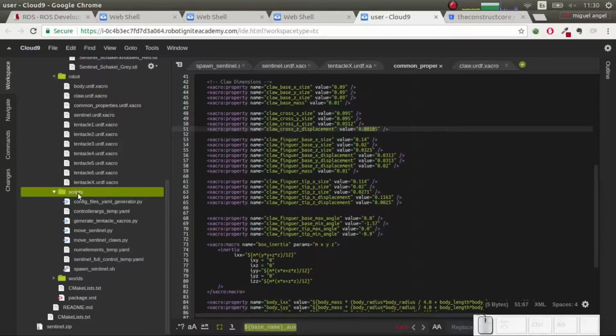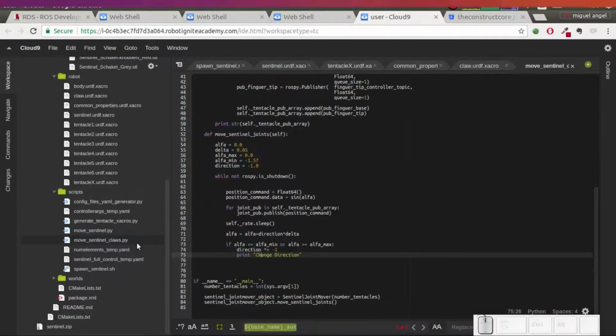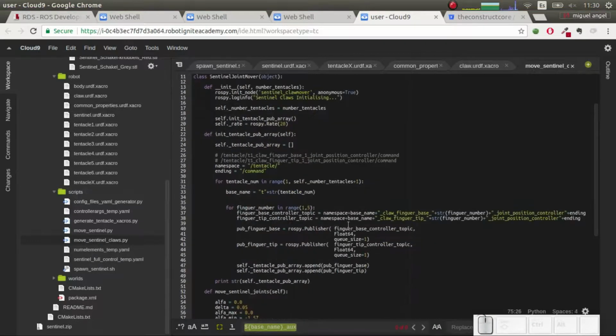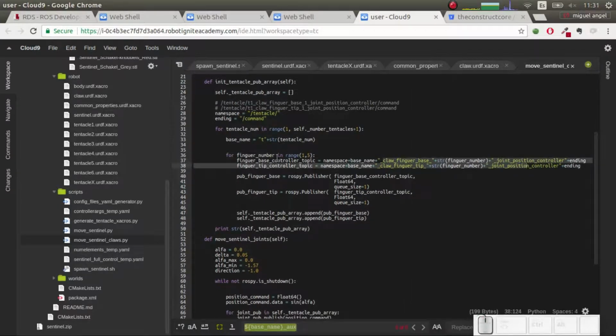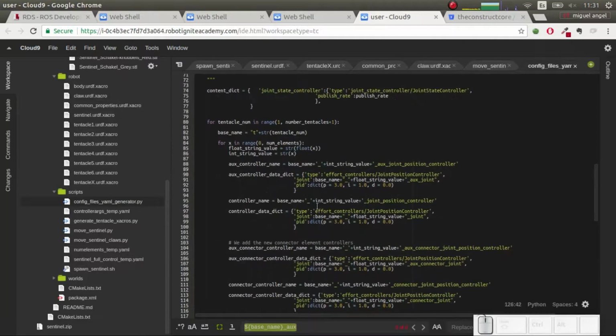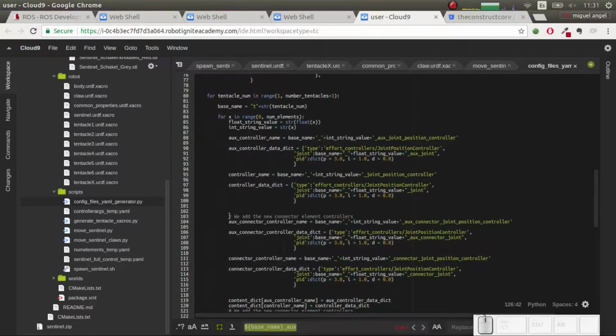And last but not least, how do we move the claws? Well, we create this script, which is called move Sentinel claws. And inside it, we just define these claw fingers and we move them around. And this is the last part, which is one of the ones that also gives some problems. We have to move them and we have to generate the control files to be able to move the joints, the claws, but also to move other stuff, like for example, the other joints, the connectors and so on. So bear in mind that you also have to add it inside the generators.